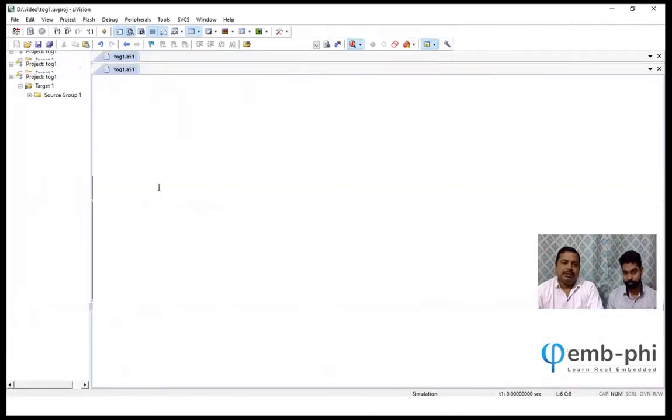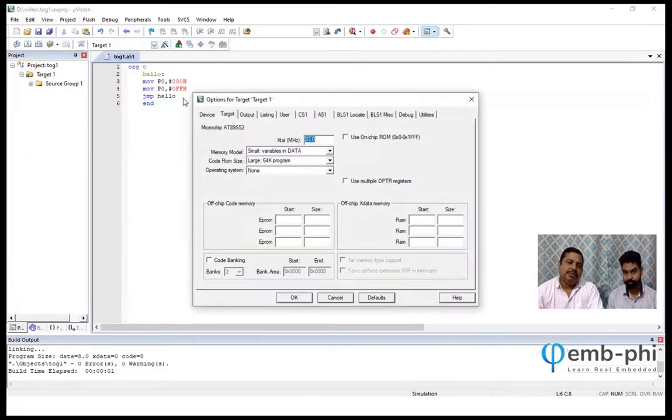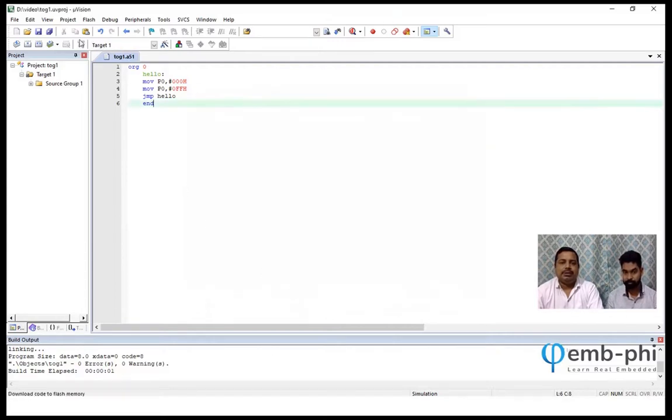I'll generate it. Currently, it is not generating a hex file. So I'm telling it, hey, look, I want a hex file. You copy this file for me, so it will make a separate file, and here we can give the name of the file. Okay, so we'll say okay. Now when we build, it creates the hex file. It says creating hex file, so it created the hex file like that.